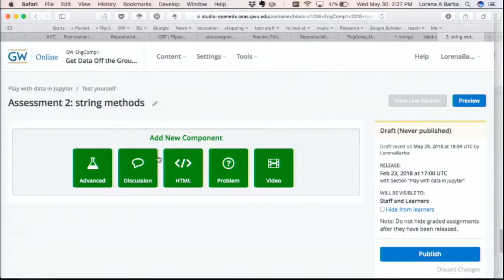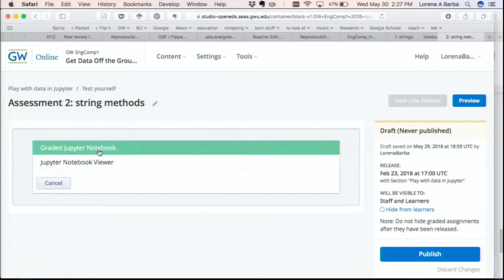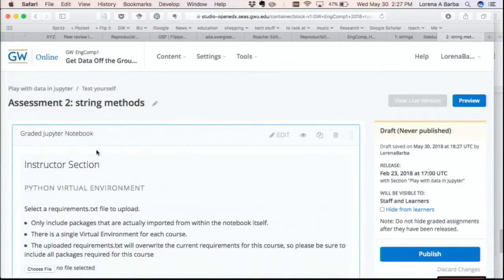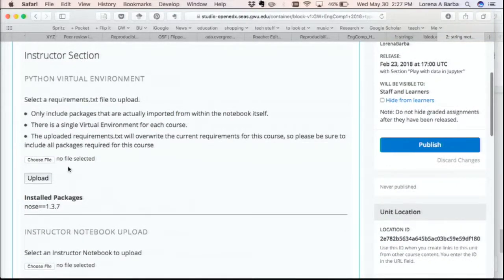Okay, so we're going to go to advanced and check on graded Jupyter notebooks. That's the X block. Here's my instruction portion to edit. First of all, I could upload here my requirements.txt, but I'm not going to upload it because I already did it for assignment 1, and I have the same requirements here. If I were to re-upload a requirements.txt, it would regenerate the Docker image. I don't want to do that because it takes a few minutes.